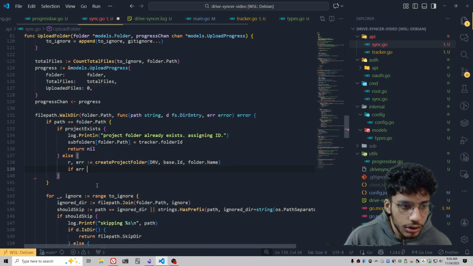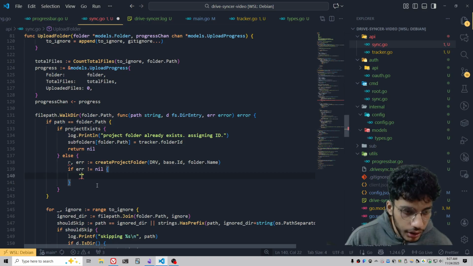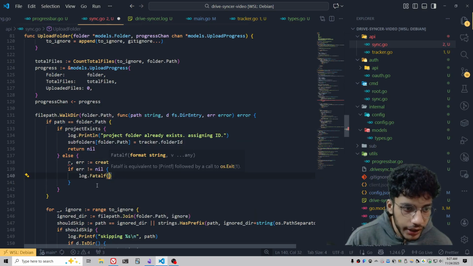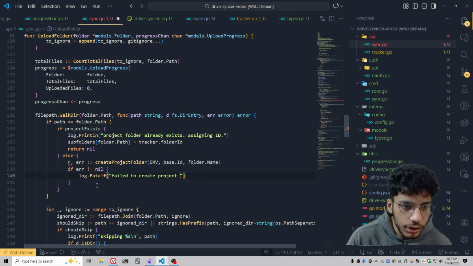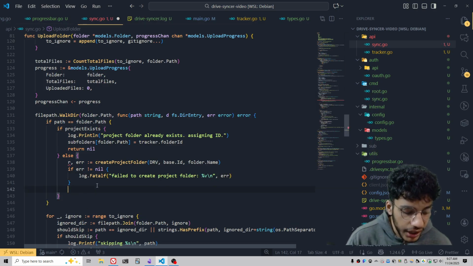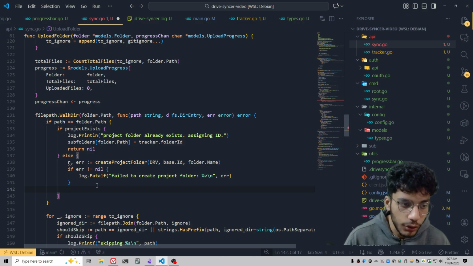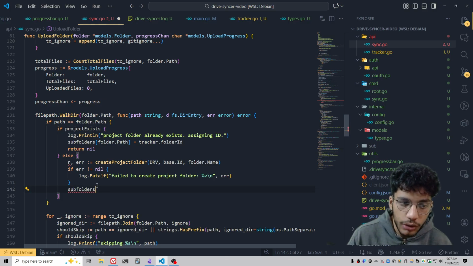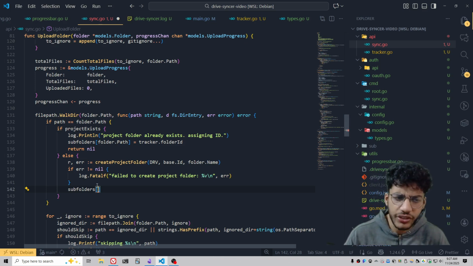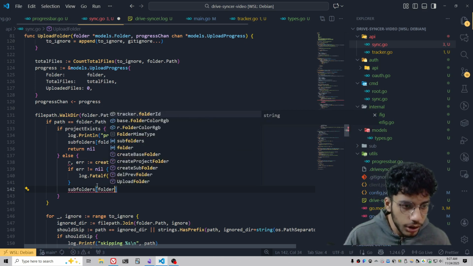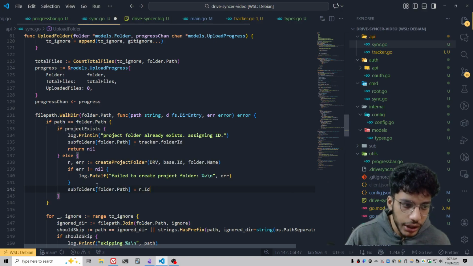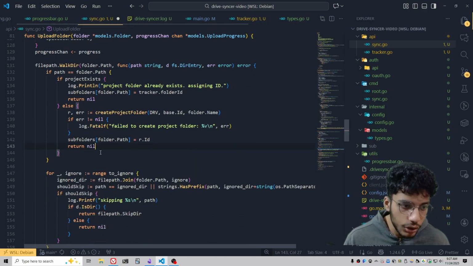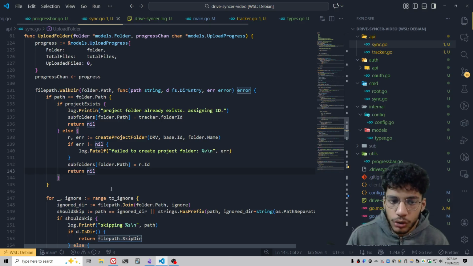If there's an error, if error does not equal nil, let's say logs.fatalf, again, failed to create project folder, and then print the error message along with a new line. There we go. And of course, make sure to assign the Google Drive ID of this folder to the subfolders map that we're using over here, so that we can actually upload all of the files inside this folder, right? So let's say subfolders, folder.path, and response.id. There we go, and return nil, so we don't execute all of the other code below this, right? And that should be all we need to do.